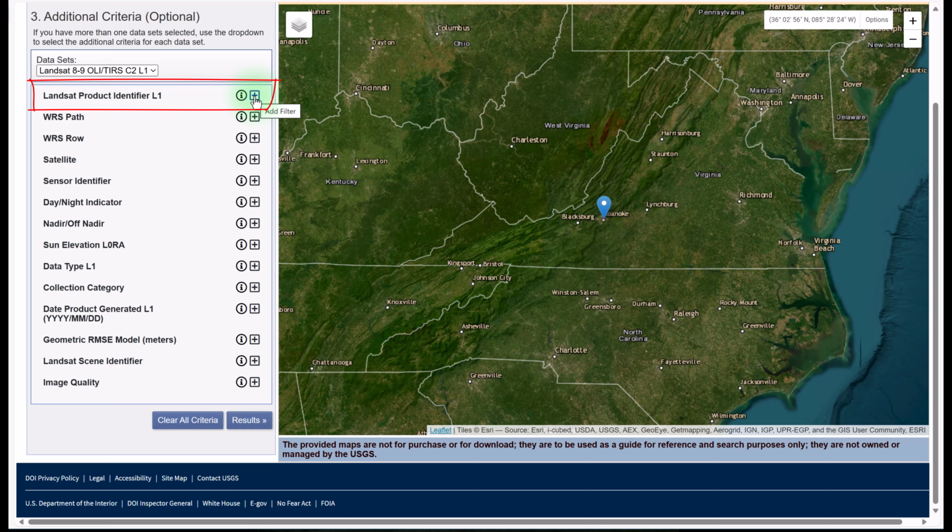The collection we chose does contain both Landsat 8 and Landsat 9 images though, so here is where you could limit the results returned to Landsat 9 by entering LC09 in the LPI box. LC09 is the first part of the Landsat product identifier for Landsat 9. Similarly, LC08 indicates Landsat 8. We'll leave it for now for the sake of discussion in just a minute.